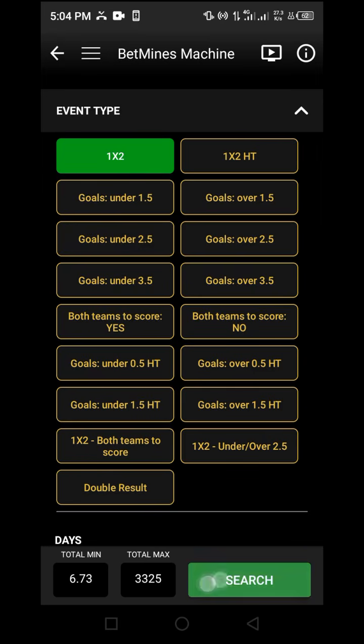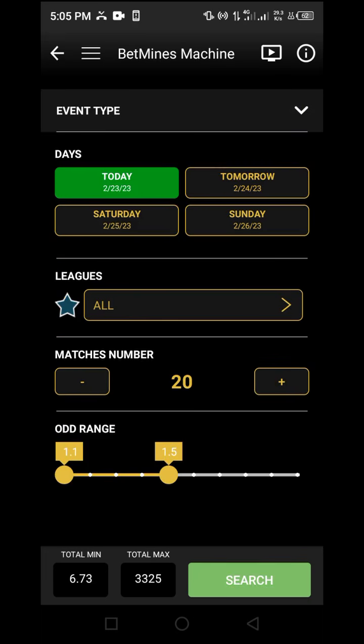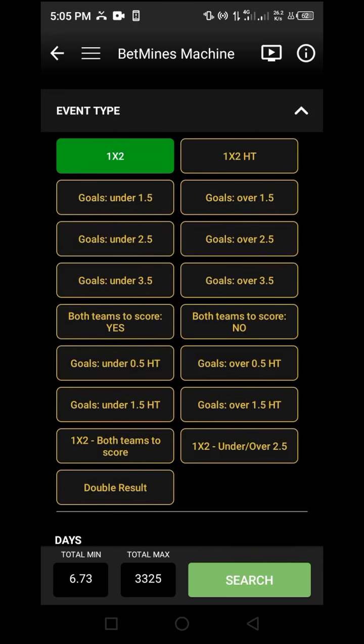I'm going to see a search button here, which I will click, and only matches based on the date which I've chosen will be displayed to me. So I've chosen my event type as 1x2. I can go back and now choose the day for which I want matches to be displayed. I will choose tomorrow and deselect today so that only tomorrow's matches will be displayed to me, as you can see. Now my event type is still 1x2. Then I will click on search.